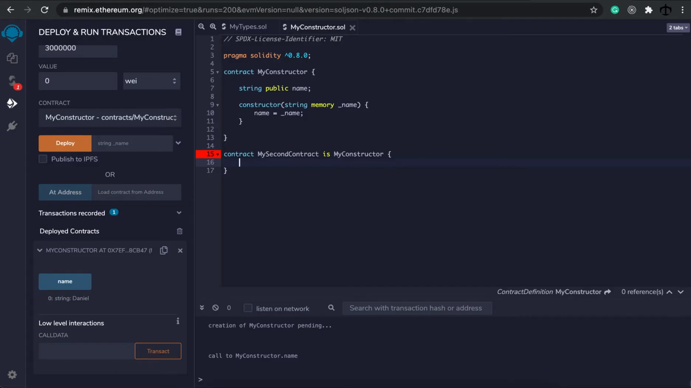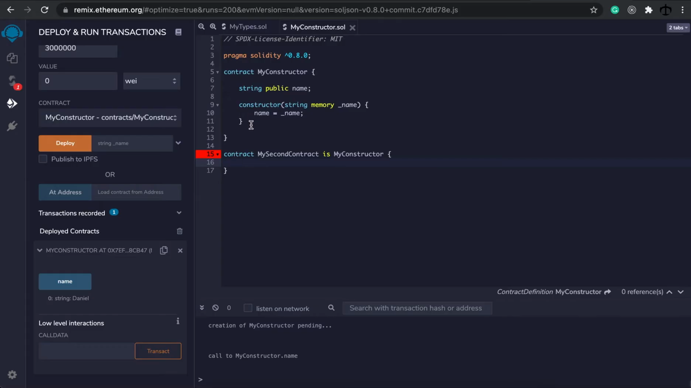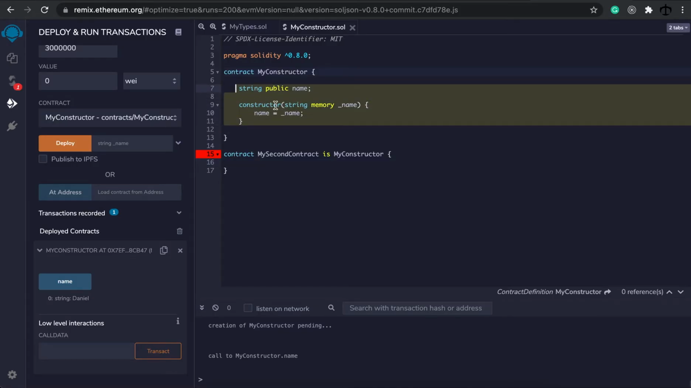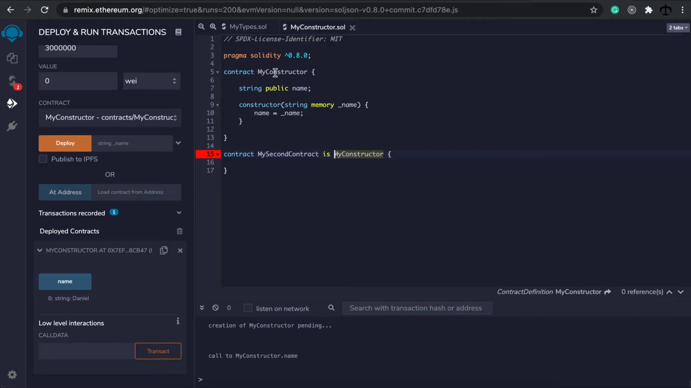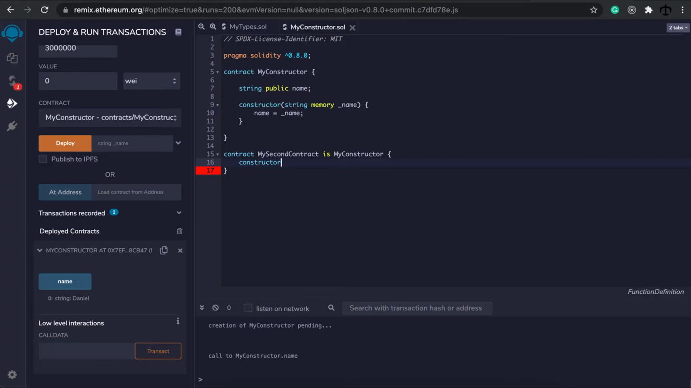You will see that now there is a little warning sign, and it says should be marked as abstract. This usually implies that we are not fully implementing all the features that's needed to be implemented from the MyConstructor smart contract, aka its constructor. We need to call this constructor for it to be used successfully. Let's see how we can do that. In my second smart contract, we can basically go and define our own constructor function, and then we can simply open and close the curly braces.